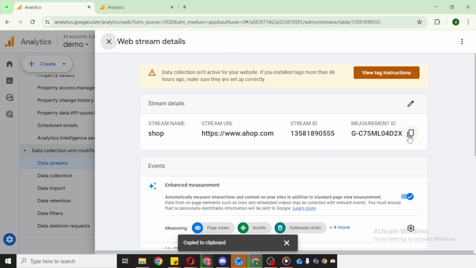A quick recap. Open your Google Analytics account, go to the Admin gear, open Data Collection, click Data Streams, choose the correct stream, and you'll see your measurement ID displayed. Keep it handy in a secure place so you can reference it whenever you set up tags or integrations. That's all you need to reliably find your Google Analytics 4 measurement ID.